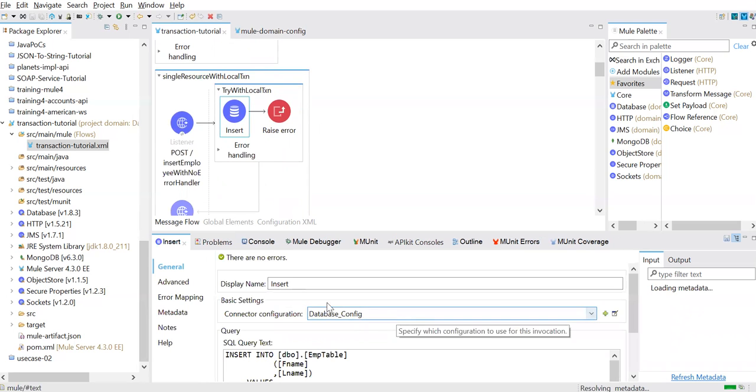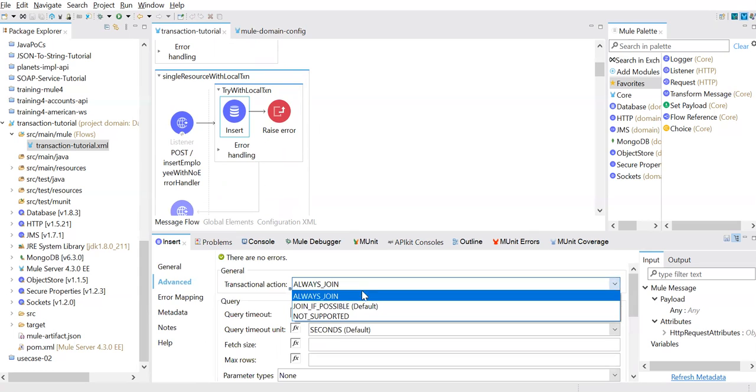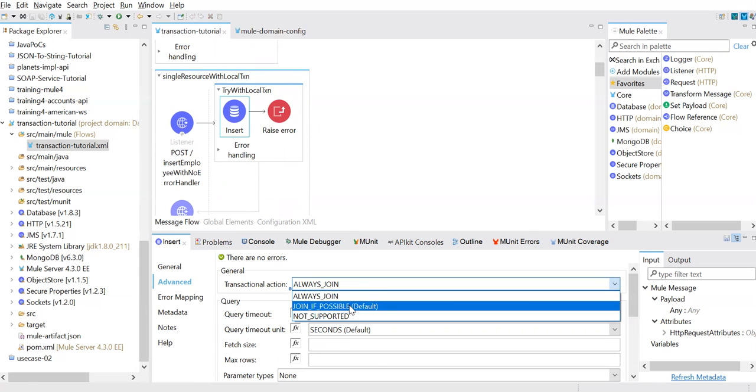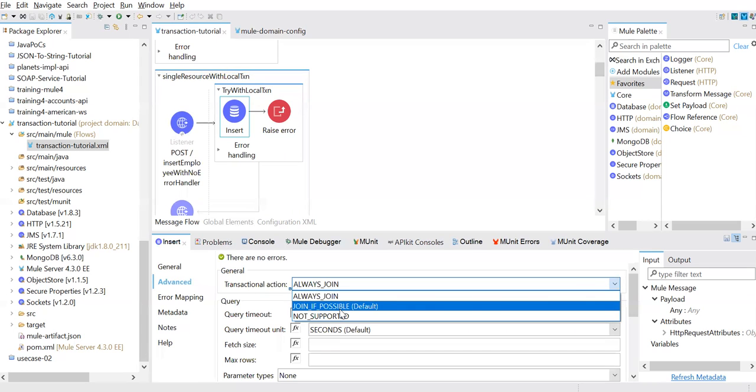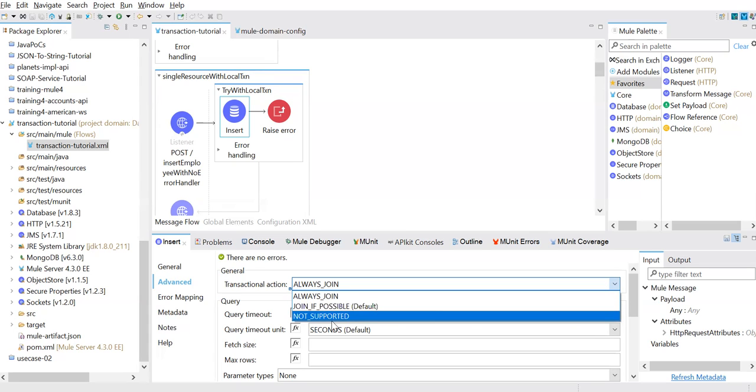Here you can see, let me show you. Go to advanced. So here you have always join, join if possible, and not supported. Always join, as the name says, means if a transaction is in progress, join it. Join if possible means if a transaction is there, join it; otherwise no transaction will be created. Not supported means don't support that transaction, just execute outside that transaction. Okay, so these are the few transaction actions.